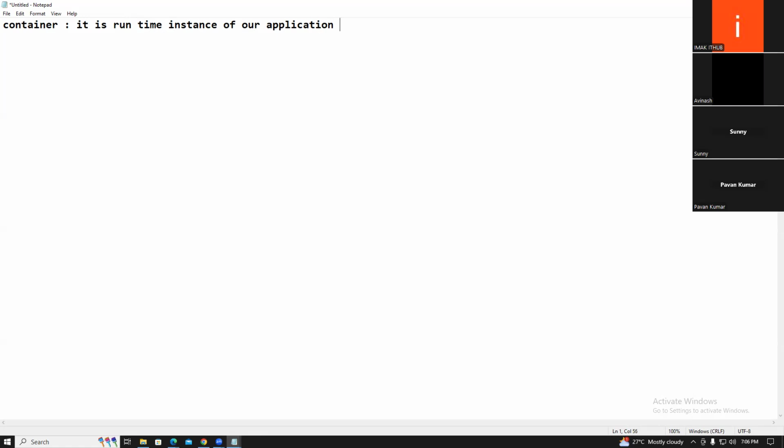So what will be there in the container? OS image, plus software, plus code also will be there in the container, right?